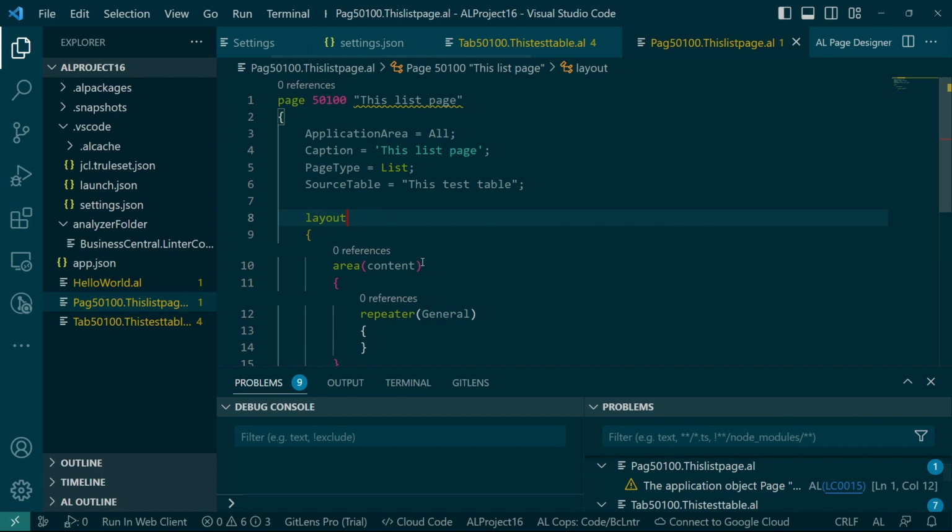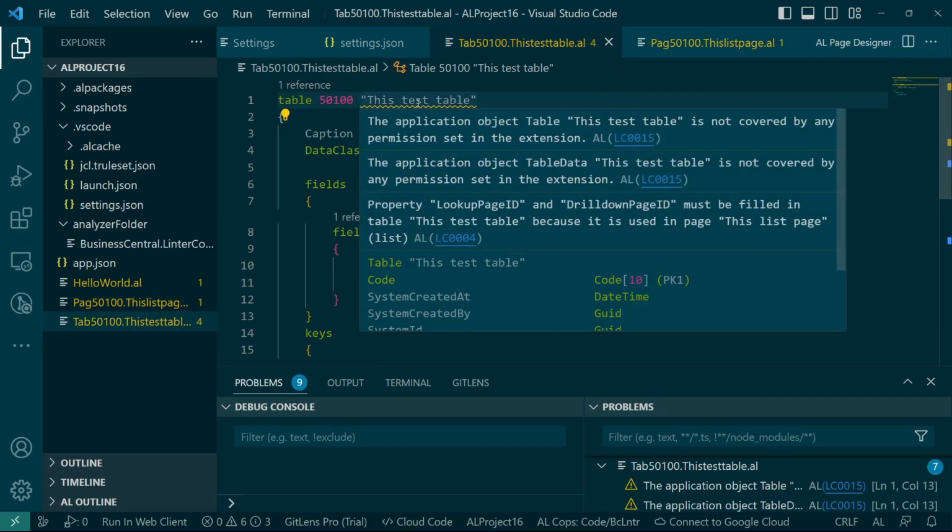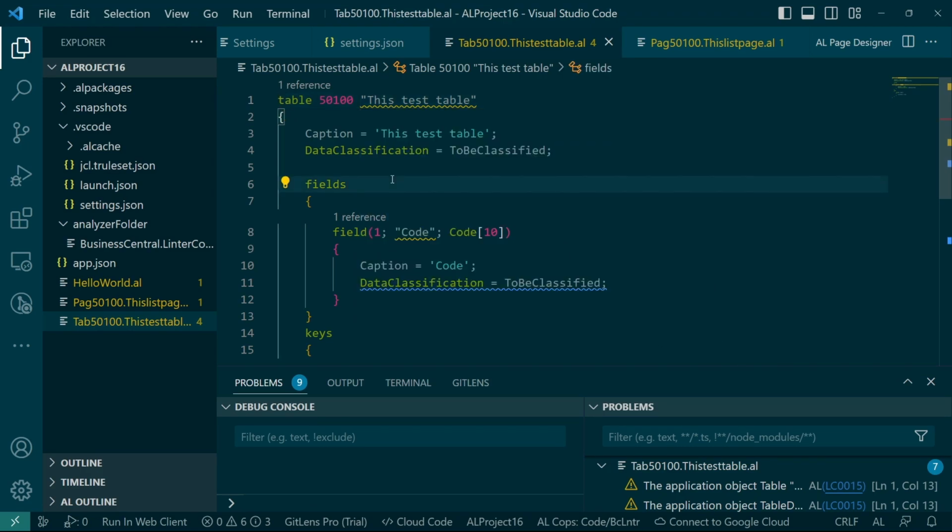When you see this example, you now expect warnings like: the table is not covered by any permission set. And the properties lookup page ID and drill down page ID must be filled in the table because it is used as a list page. Having such information before you publish your extension is really helpful, and it will help us save our time.